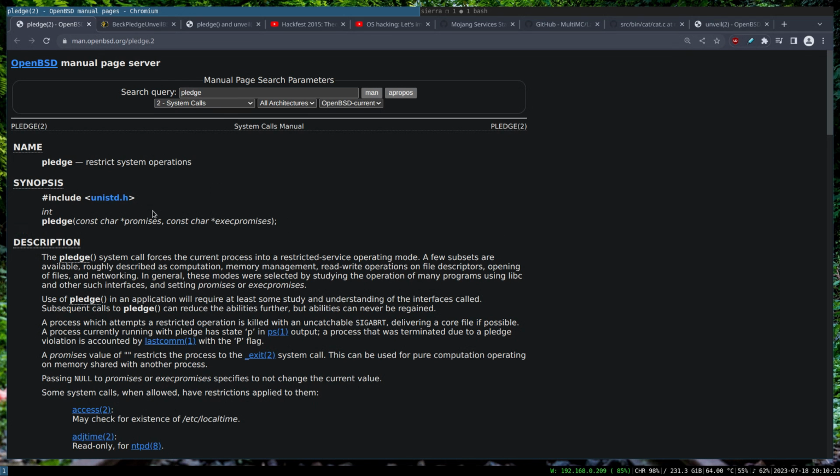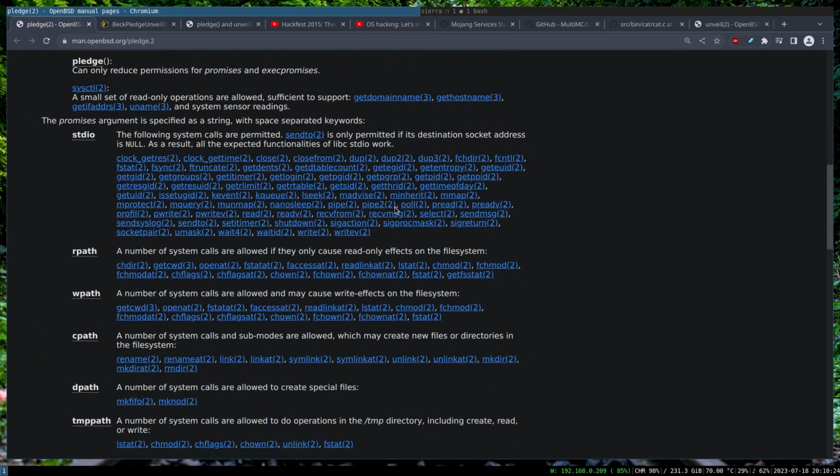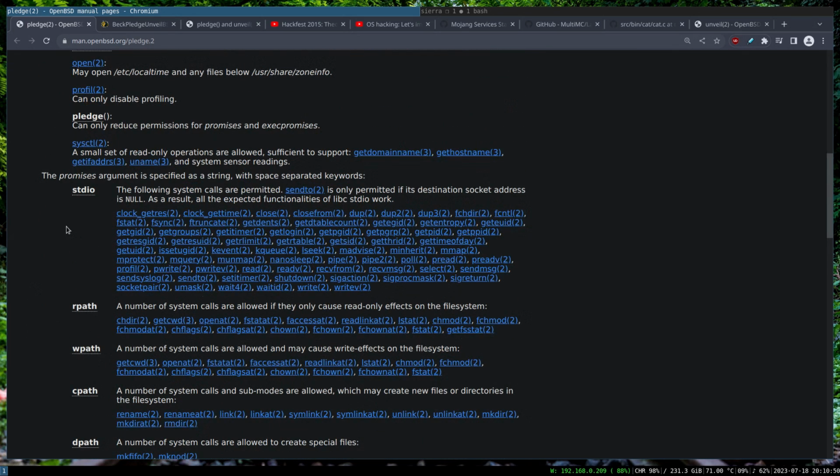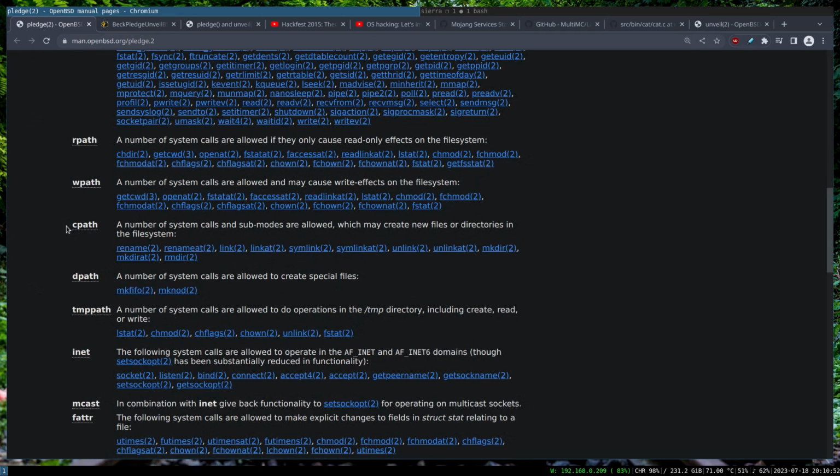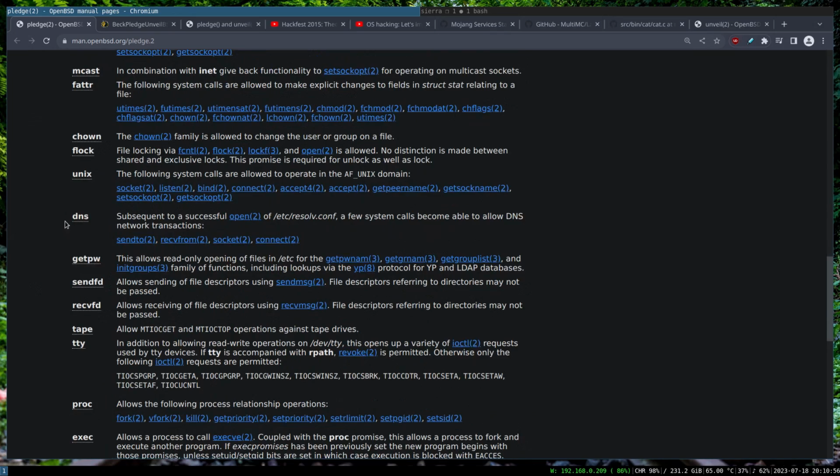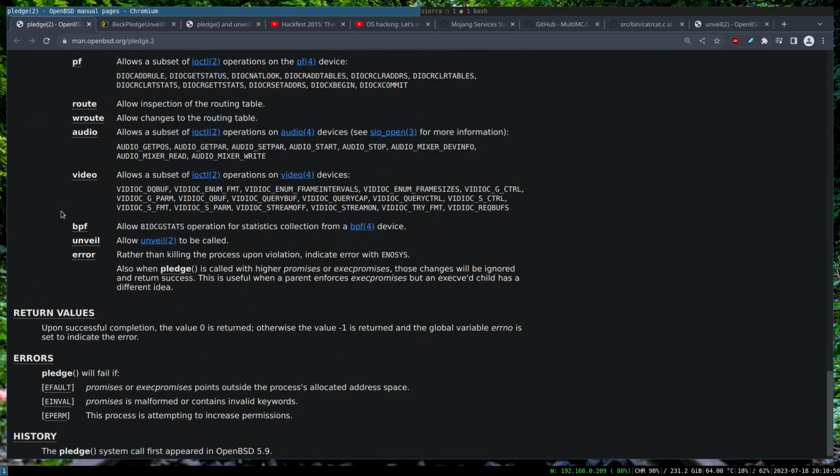So what sort of promises do we have? When it comes to promises, this is the list, and you have standard input output, read access to the file system, write access, etc., and the list goes on, and you can guess it.